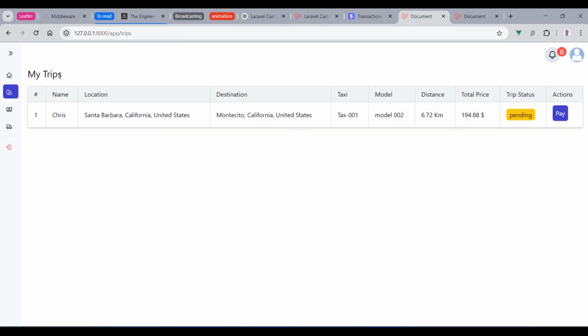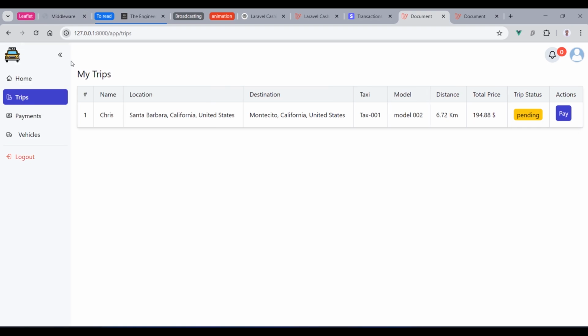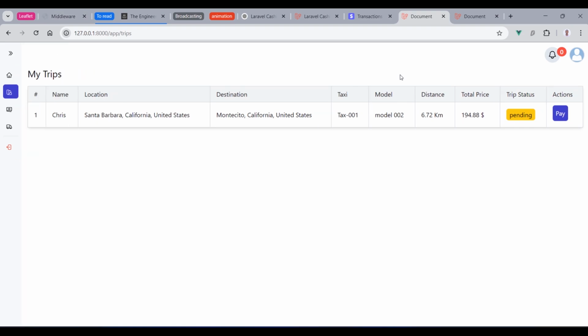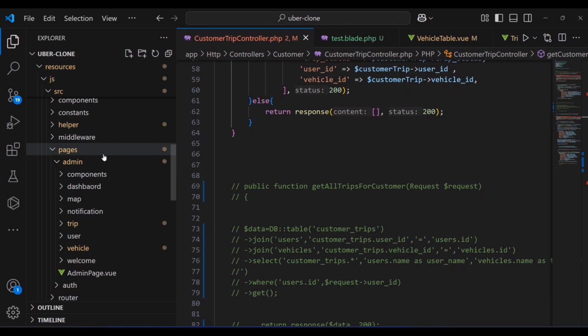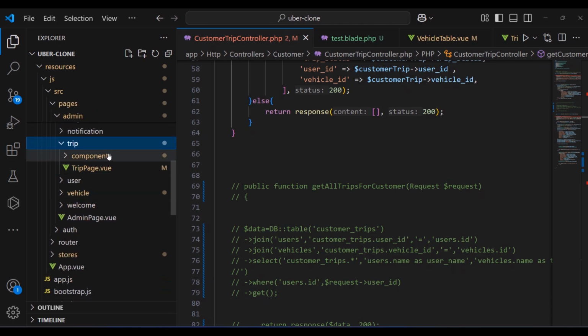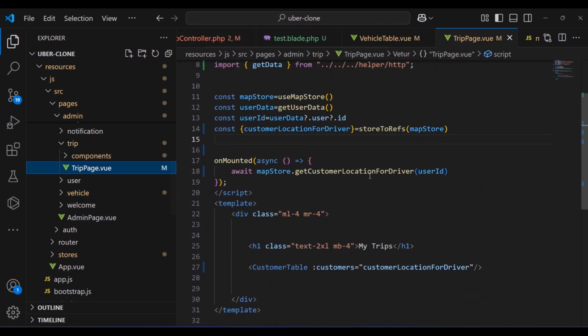You can see on the trip page, in here, we are displaying the trip data of a given customer. Let me show you. You can see this. The customer is Chris. And if we get into the trip folder, I'm going to scroll down. Trip folder, trip page. And you can see we are adding this function, get customer location for driver.